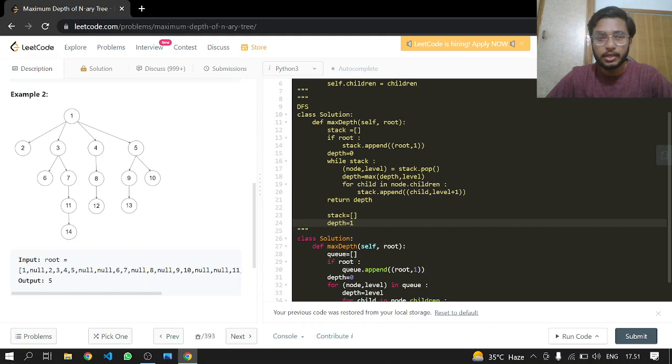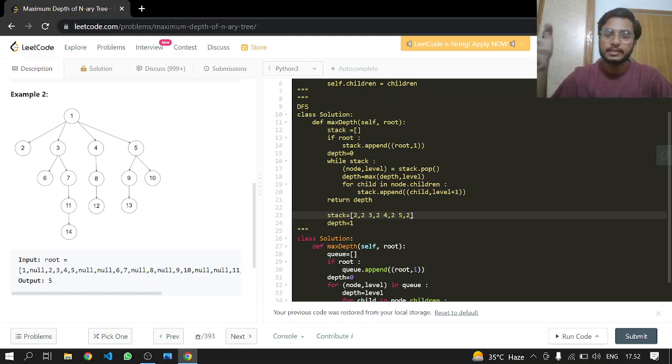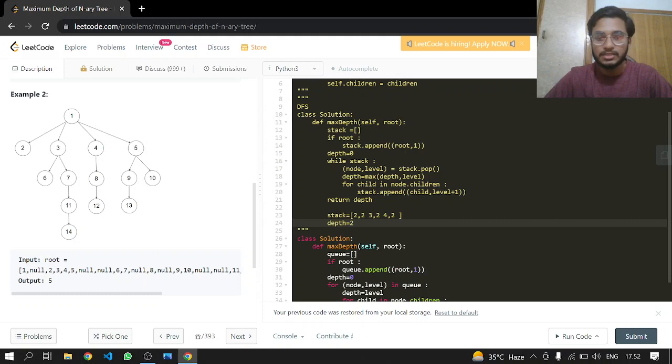And now for every child of 1, we will append it to our stack. So 2 has the level of 2, because the previous level was 1 and it is being incremented by 1. So 2 with 2, 3 with 2, 4 with 2, and 5 with 2. Now we will pop from the stack, and this is how pop in the stack works: it removes the last element. So 5 with 2 is removed, but before we append its children, we want to update our depth. The maximum level was 2, so depth is being increased.